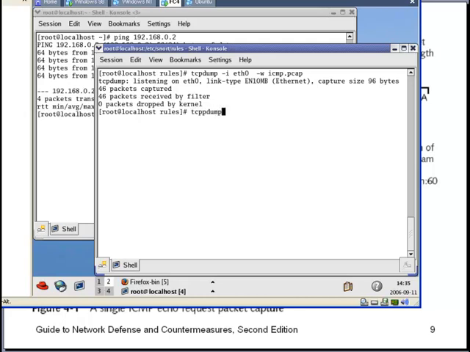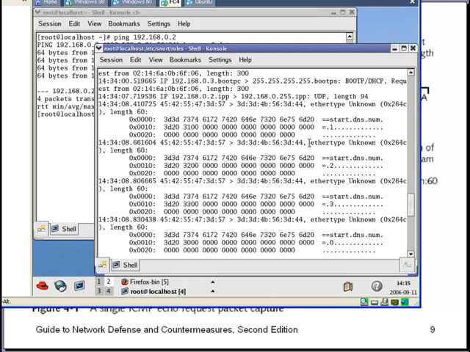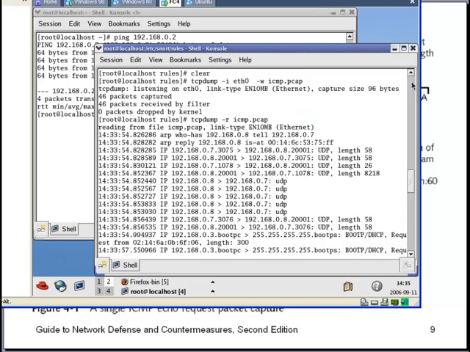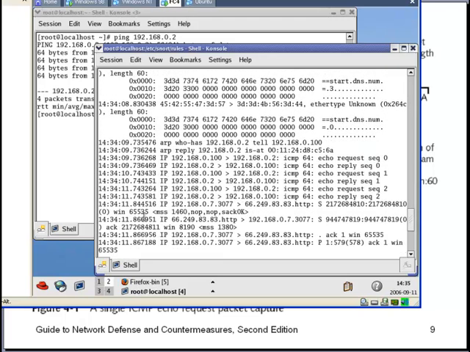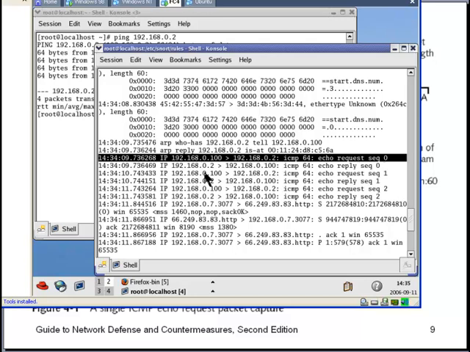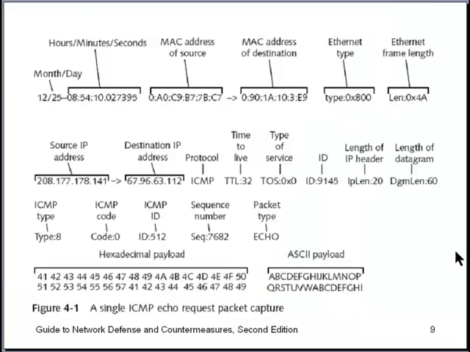So we type tcpdump read pcap. And notice there was quite a bit of activity here. And we're going to search for, and here's what we've got here. If we want to look at, so let's go back here and parse this out.